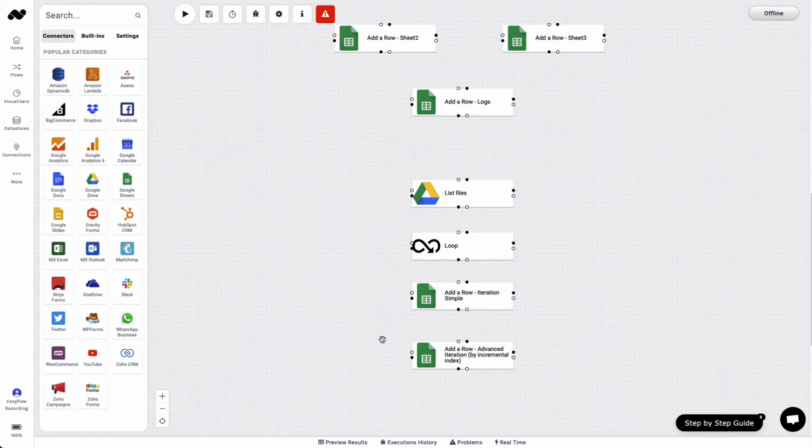Finally, we will show you how to configure your workflow to run automatically based on a schedule. Let's get started.